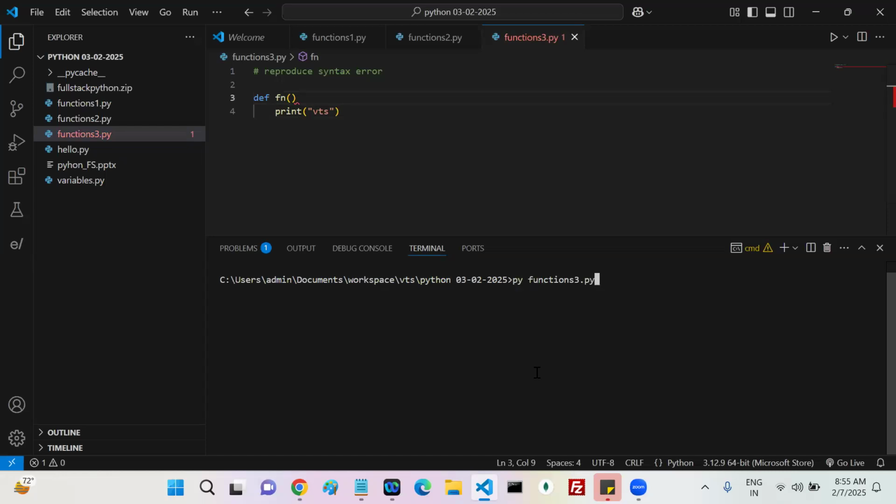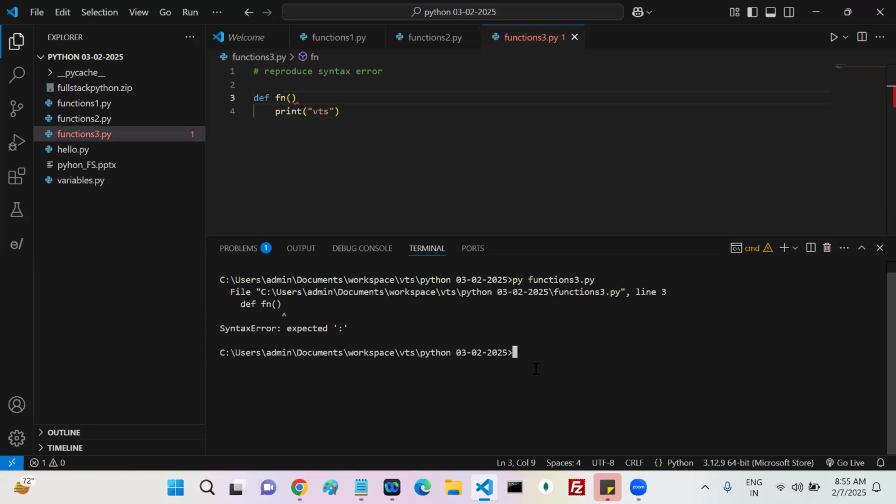Syntax error is nothing but what? You should not follow the syntactical rules. Now see, as per syntax in Python, to create a function, what is the syntax I said? Def is the keyword. Next, function name, representation, and colon. That colon is missing or not? Did you follow the syntax? No, right? So it gives me an error. Is it a syntax error or not? Yes or no? Got my point? Yes.